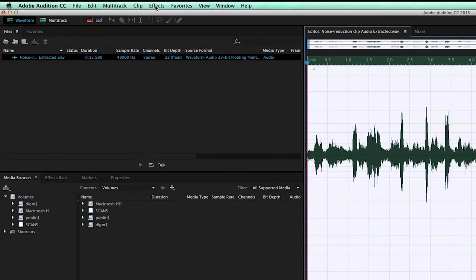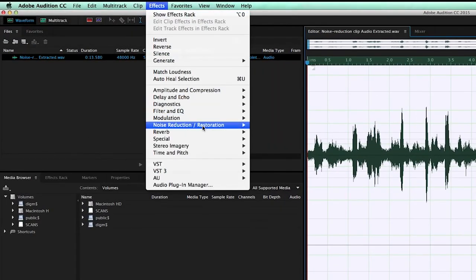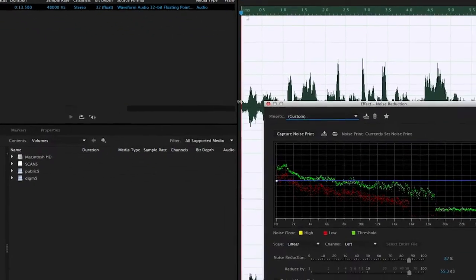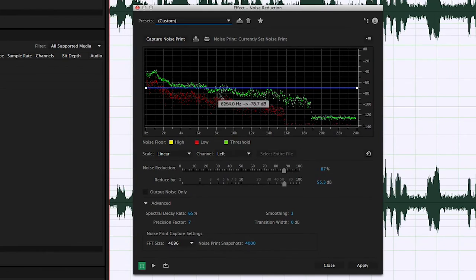Now go back up to Effects, Noise Reduction Restoration. This time select Noise Reduction Process. That gives you a graphical example of the sound. We don't necessarily want to reduce all the noise here, but leave just a little bit so it's not so annoying. And first let's play and listen to how it's set up.